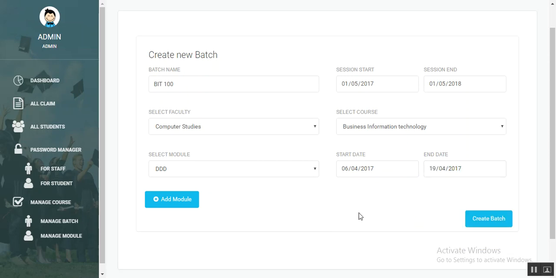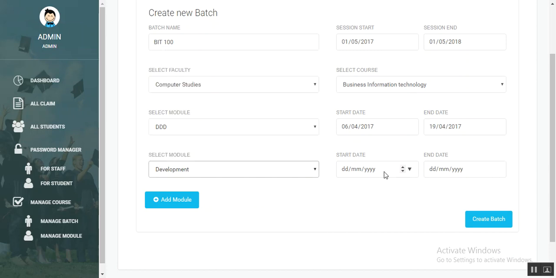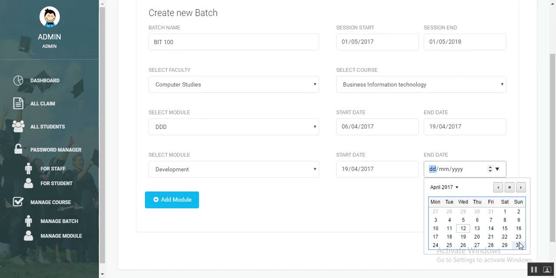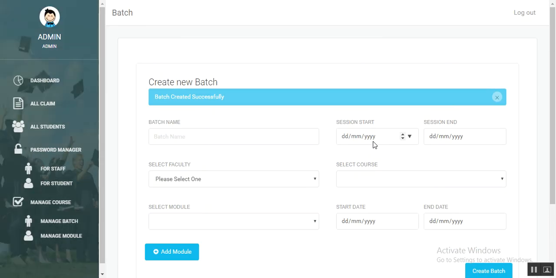Students' claims will be decided based on these dates, because when a student submits a claim, there is a limit on the submission. For example, this module has a closure date of 19th April, so he cannot submit a claim after 19th April. There could be multiple modules in a batch. Let's select another module and select a closure date, then create the batch. So this is how an admin can create a new batch.